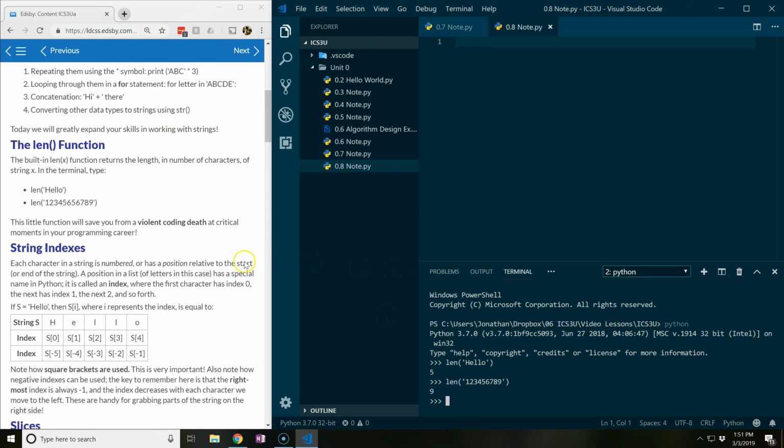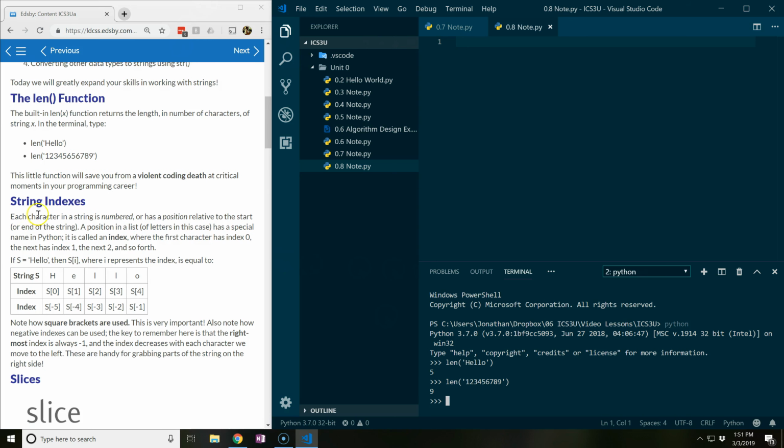Okay, then that brings us to the next section here, string indexes. Each character in a string is numbered or has a position relative to the start or the end of the string. A position in a list of letters, in this case, has a special name in Python. We call this an index, where the first character has index 0, the next has 1 and 2, and so forth. So if we have the string hello, if s is equal to hello, then s with square brackets, sub i, where i represents the index, is equal to the following.